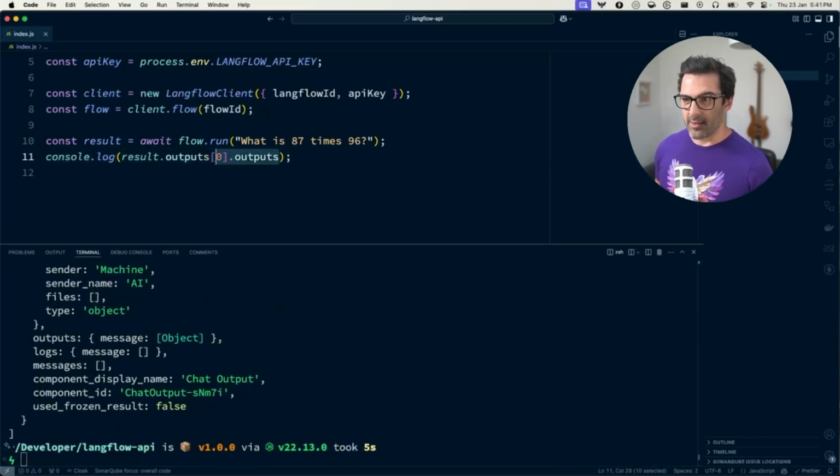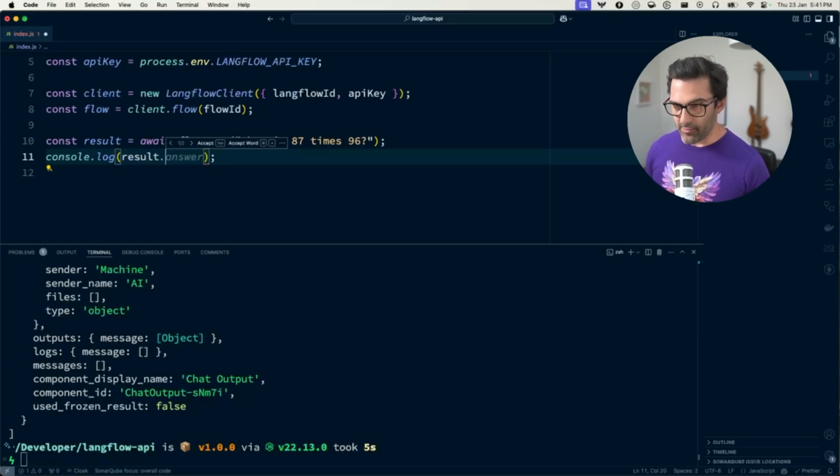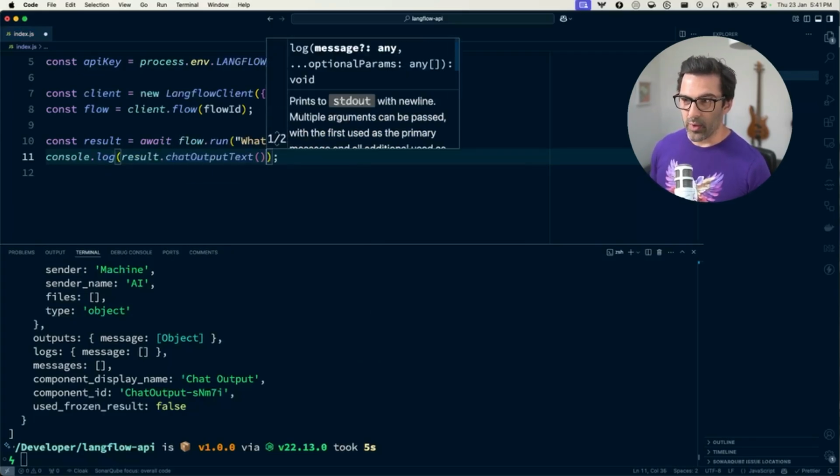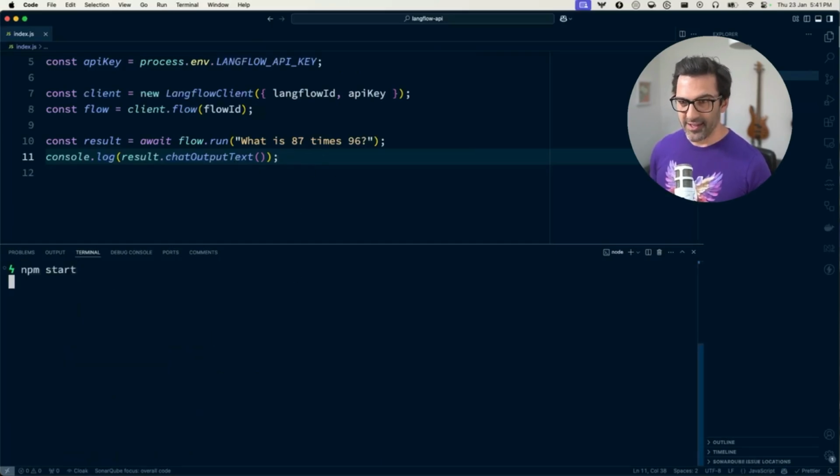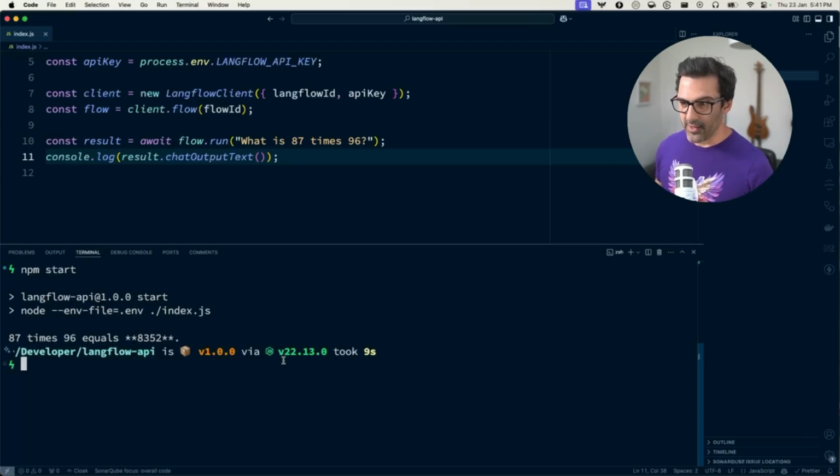And one nice thing about the library here is that we get this one method on the flow, which gives you the chat output text, and that is the response that you get straight from the flow in text. And so if you just want to reach directly into that and get the output, you can use the chatOutputText function, and it will just return 8352. Great.